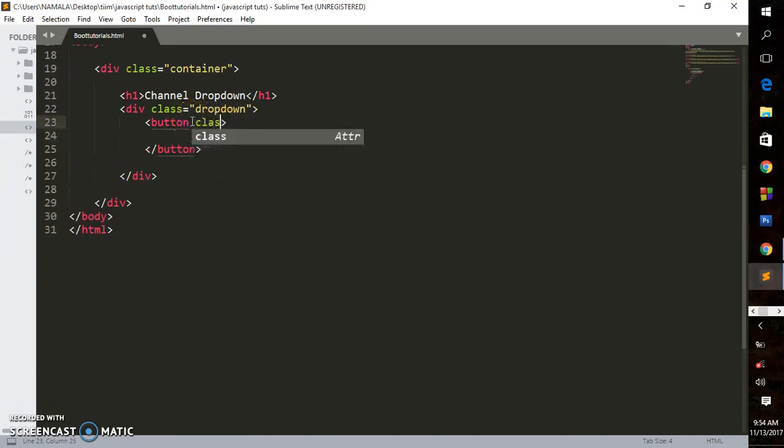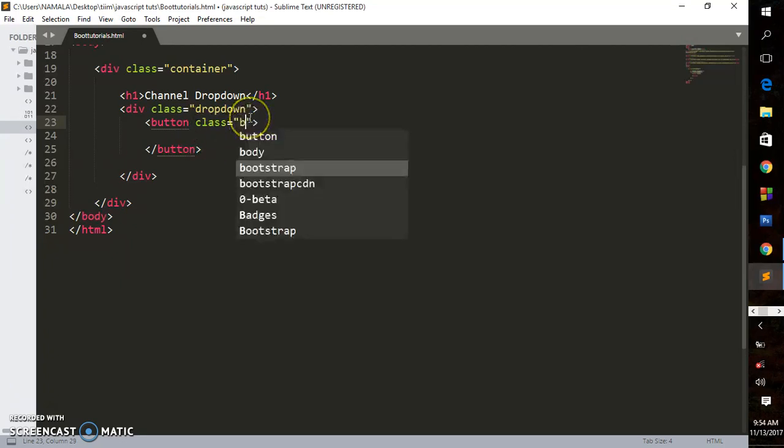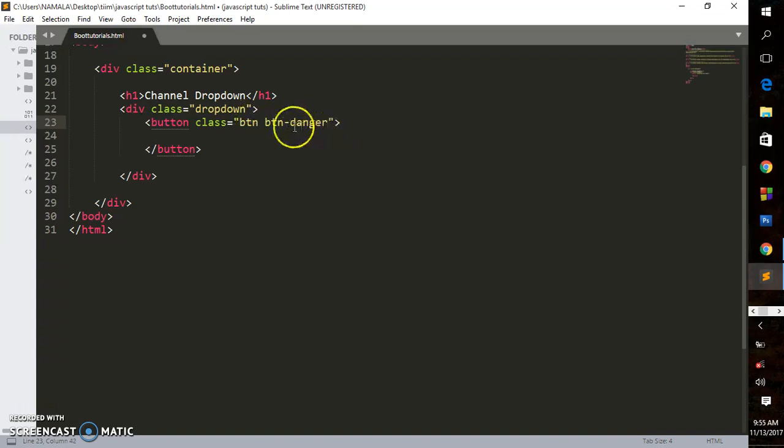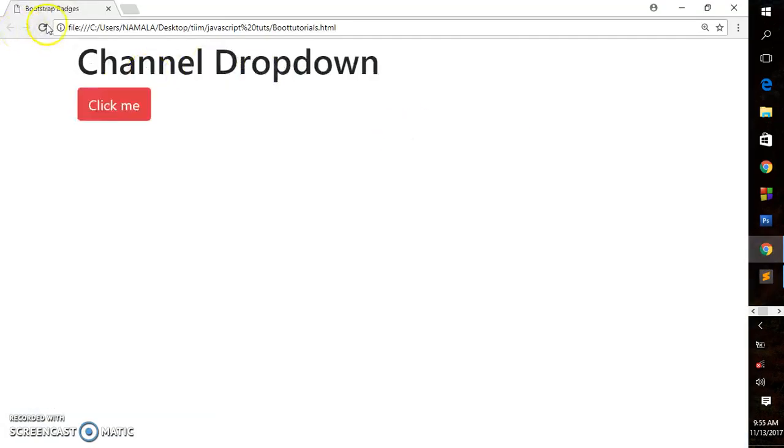And we first have to style it, and we are going to give it btn. I'm going to give this one a red color, btn-danger, and the text inside we want, say, click me. Let's preview this, and this is what we are having. So it has nothing like a drop down, it's just having click me.